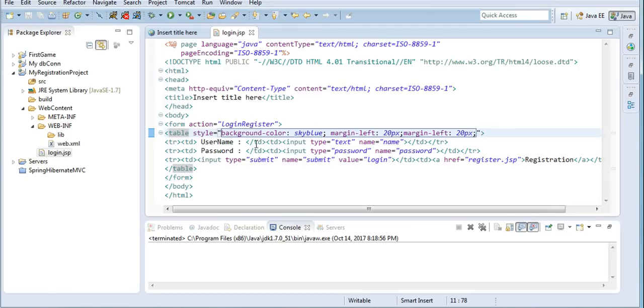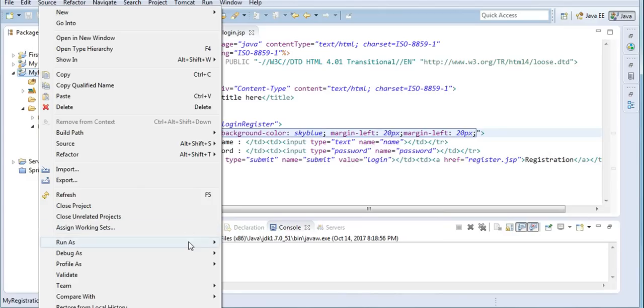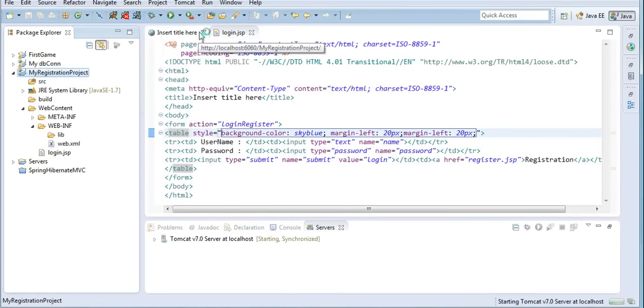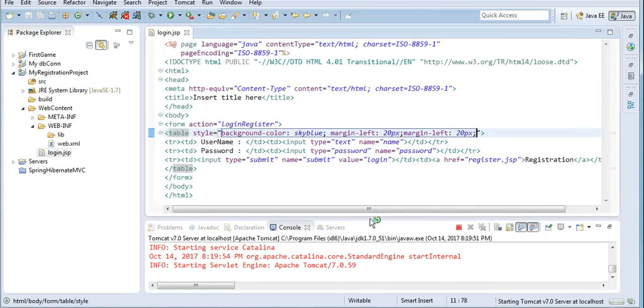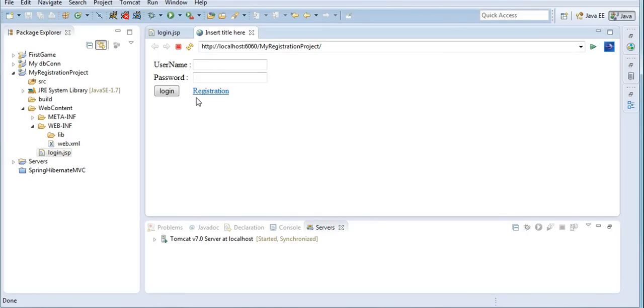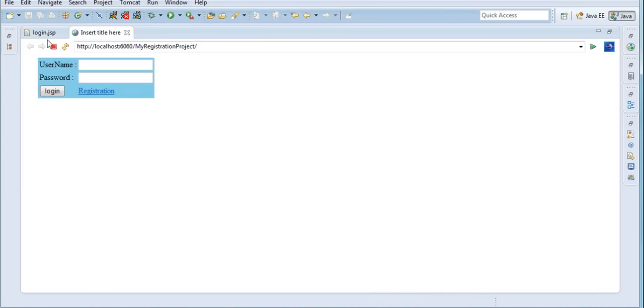And I created my table, and I've set the background of my table with sky blue color. And let's run this and see how it looks like. Run on server. See, this came, but this is not coming. This came when I refresh this page. This is coming incorrectly. So let me expand this.